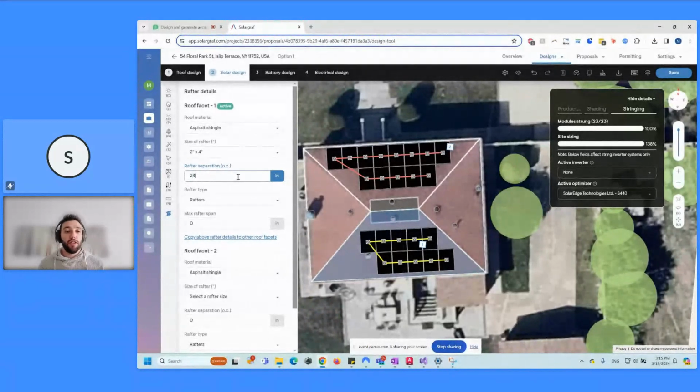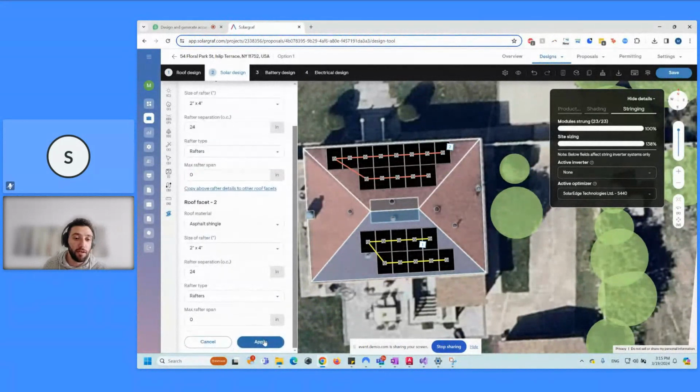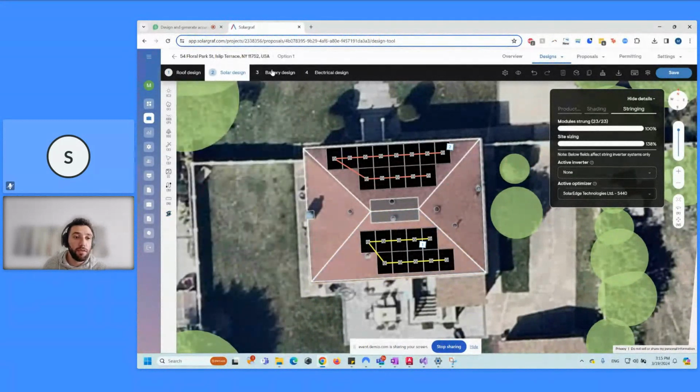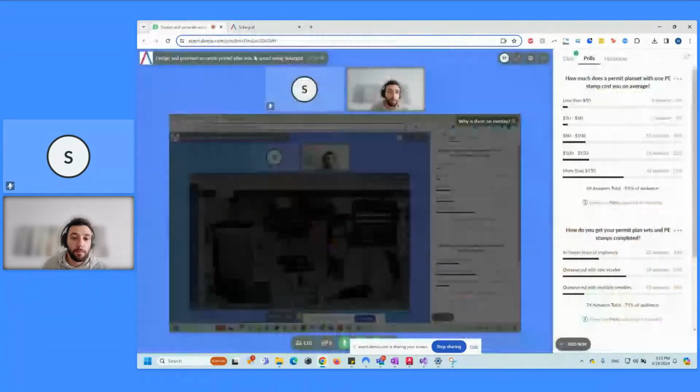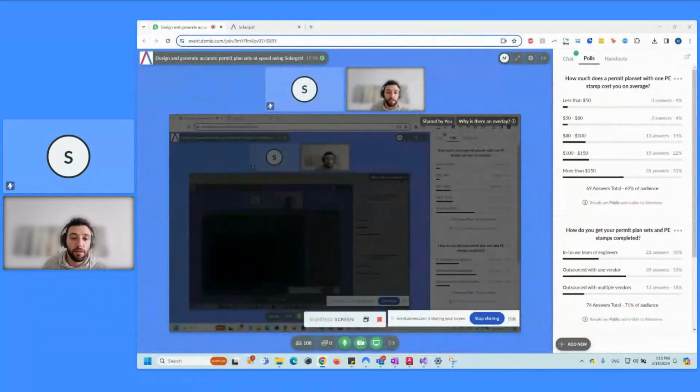We'll say 24 inches on center. We'll leave your rafter type as rafters. You could also indicate that if you have trusses. We'll copy the rafter details because we'll assume they're the same on both roof facets and hit apply. So next thing you want to do, oops, sorry guys.